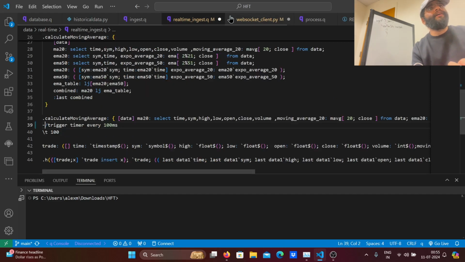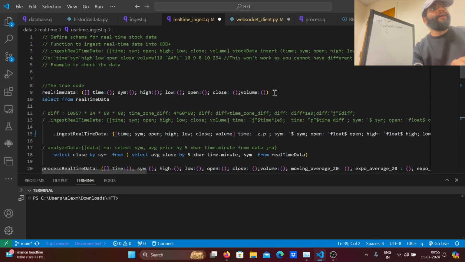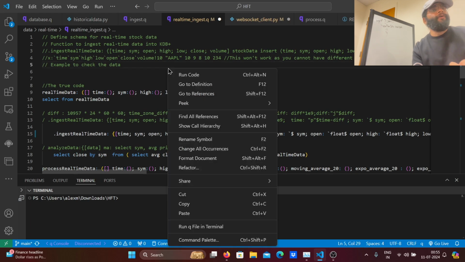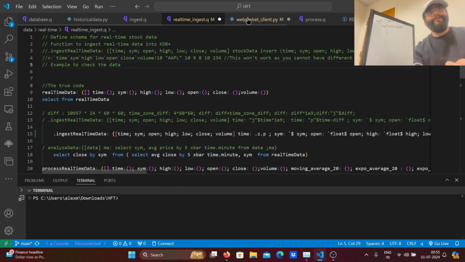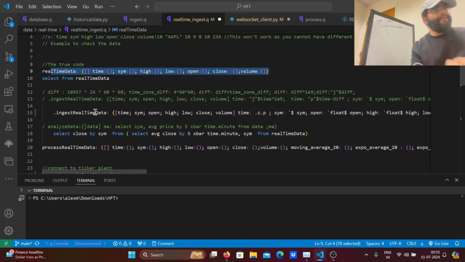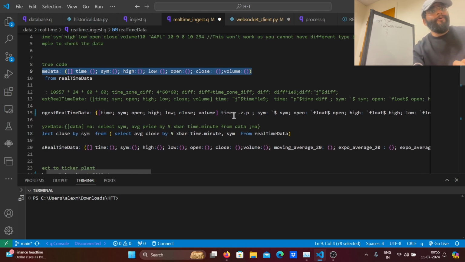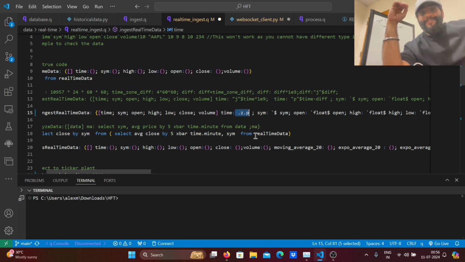Okay, next thing. Once you have set it, we will create a table. While we have set up the WebSocket, we also need a table. So this is how my table looks like, the real-time data. Then we need to ingest the data. So I have this .z.p. It's a funny story. Okay, you're gonna love this.